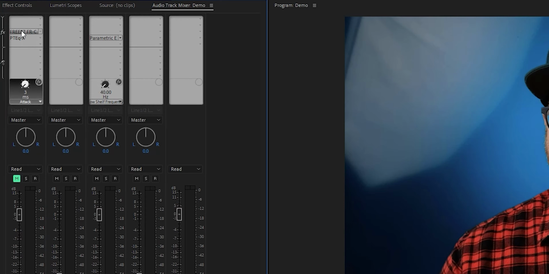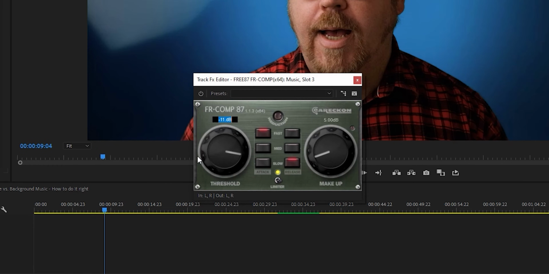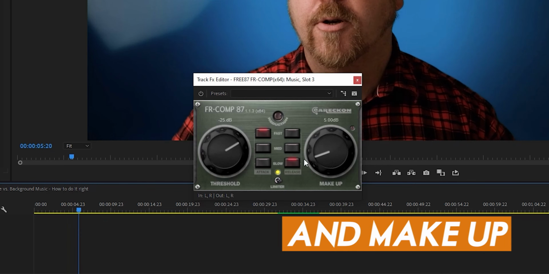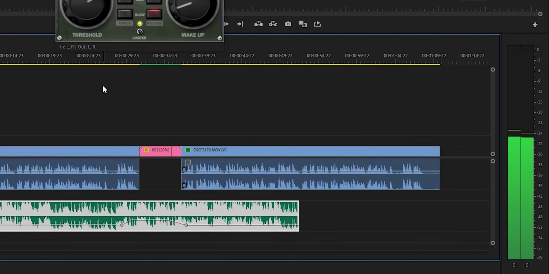Now let's look at the FR87. It's by far one of my favorite compressors to use for these kind of things because it's so simple and easy to use. So let's load it up and set the threshold to -25 and leave the attack at fast and set the release to slow and set the makeup to about 5. And then just dial the threshold until our level sits somewhere around -24 dB.